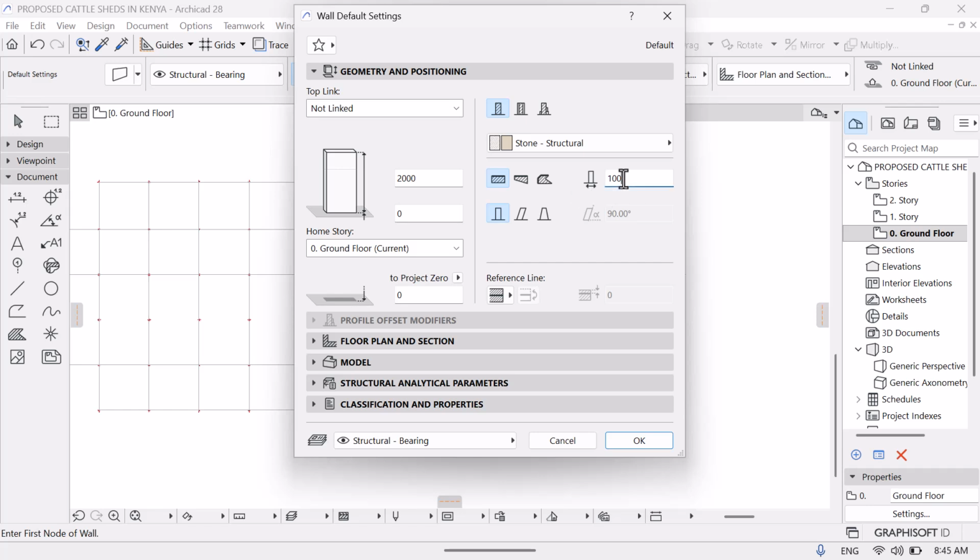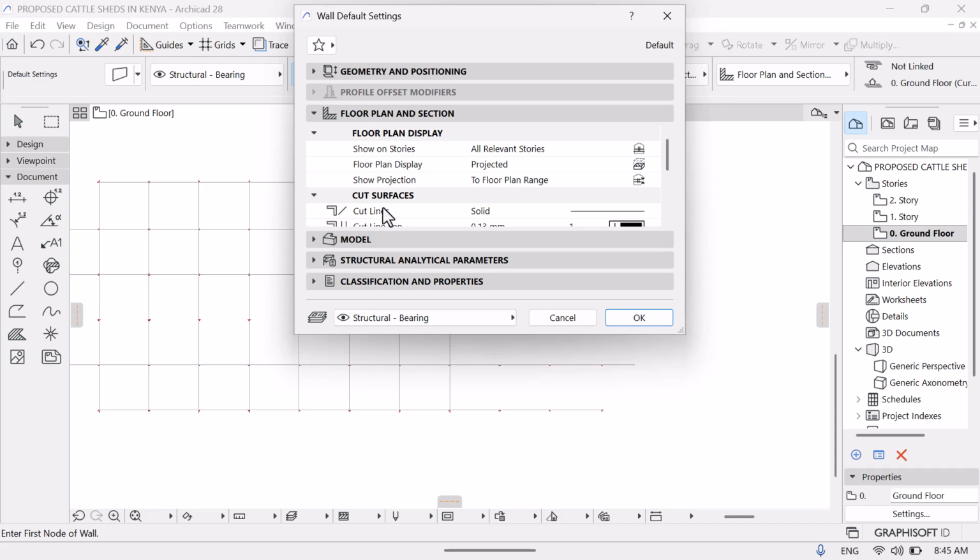However, on our thickness, I'll make it 200 mm thick. The height of the wall, I'll make it 3200, or rather 3.2 meters high. It's not linked. That's good enough. Come to the floor plan section.